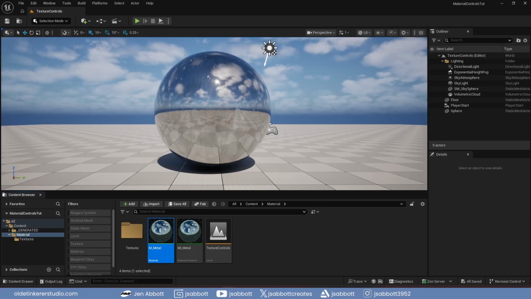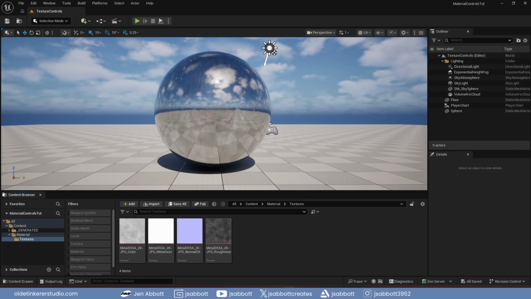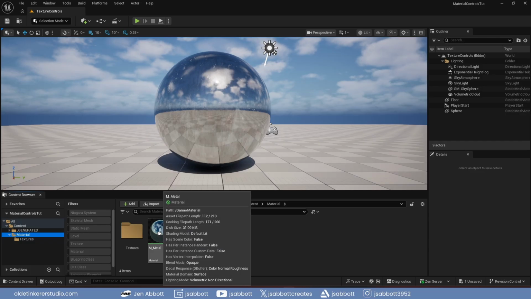Find a grunge texture or other texture you want to use for the surface imperfections. Make sure the image is black and white. Drag and drop the texture image into your textures folder. Double-click on the master material to open it.